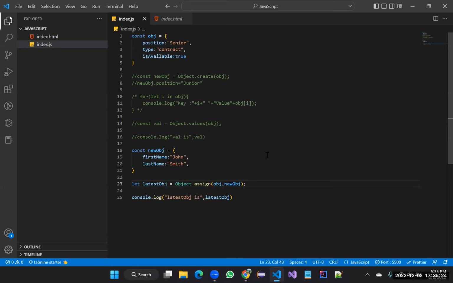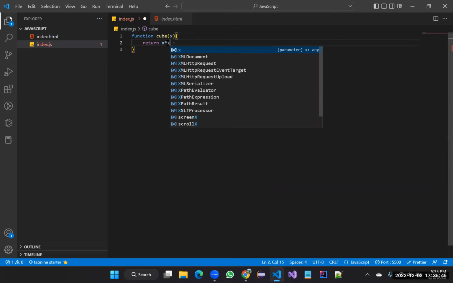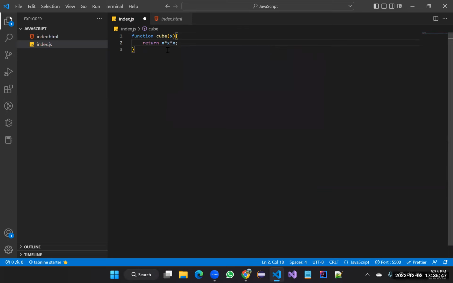This is used in functions. I'll remove all this code. We know a simple function is created like, maybe, cube, which returns x times x times x, where we pass any value like x. I want to get the cube of a number, so I'll call this and maybe pass 10. This is the simple, generic form of writing a function in JavaScript.